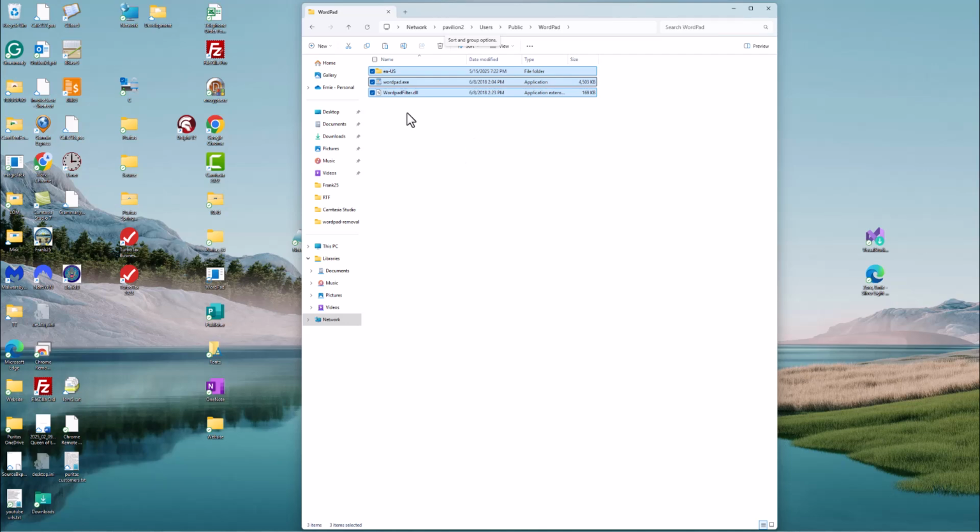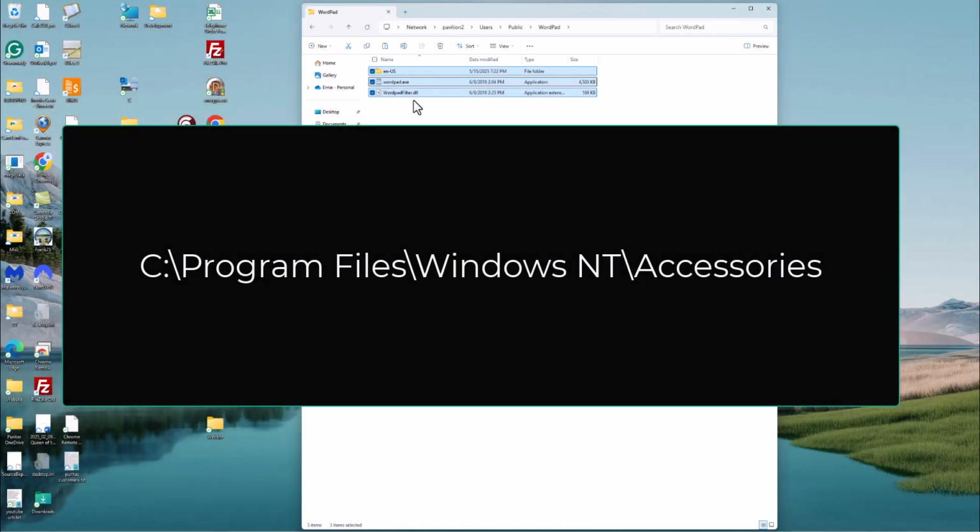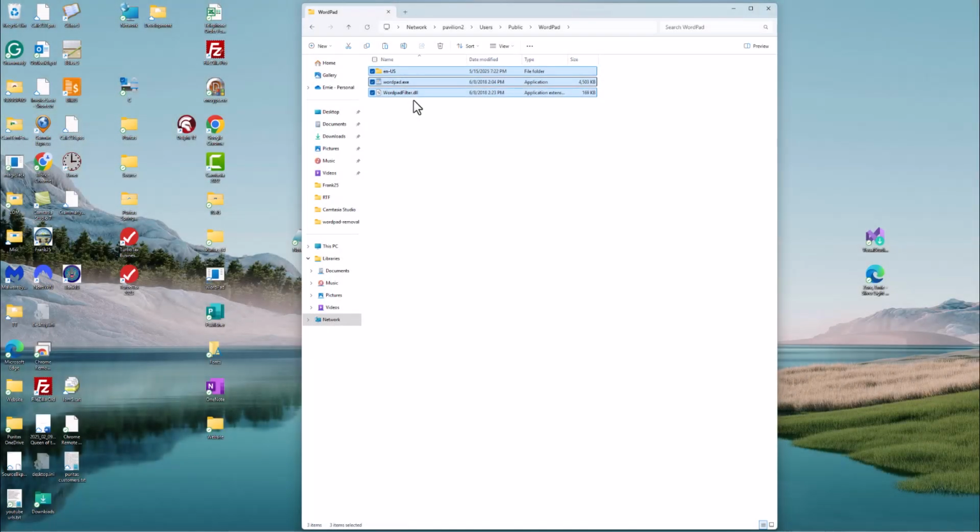My advice: there's a school of thought that they should go, as Larry was mentioning, to the accessories folder, and it will certainly work if you do that. However, I have found that the next time Windows does its automatic monthly update, it'll think it never removed it and it'll remove it again.